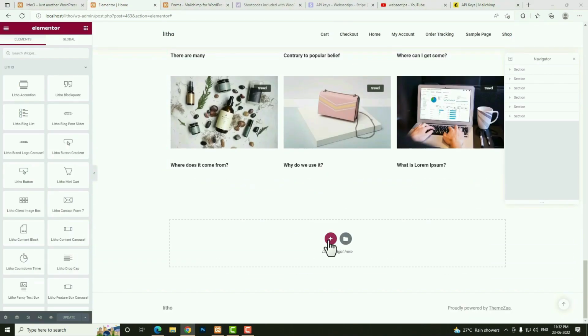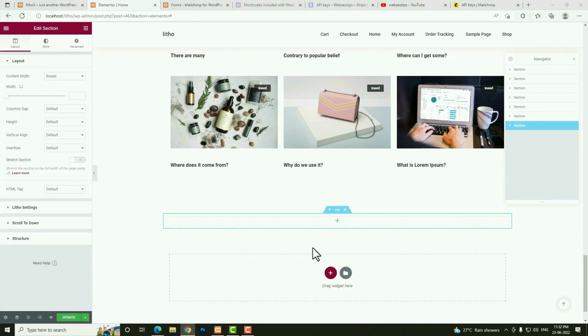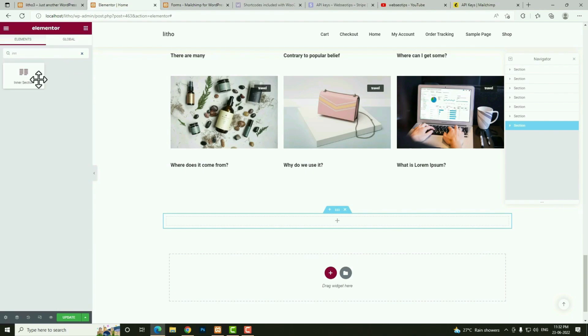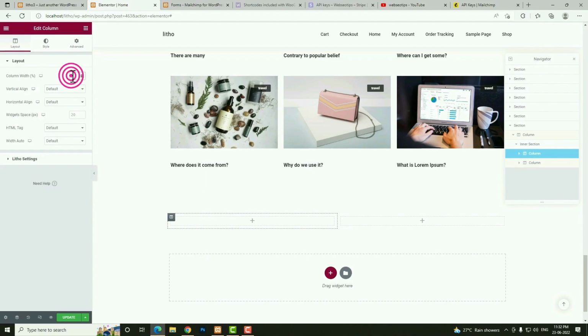After that I have to click on this plus option. I am taking single row and single column. After that I need an inner section. So click on this, and here I have to search for the inner section. Drag and drop the inner section inside the column. Click on the first one and the column width, make it 43%.